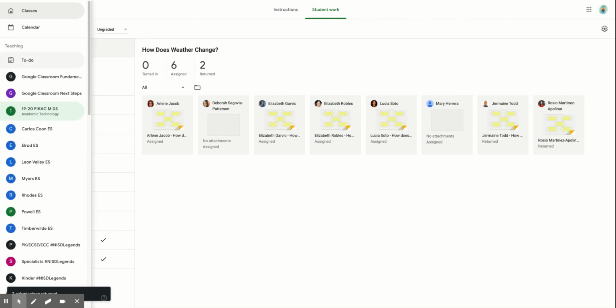So again, it's just important that we return the work back to the students, that we transfer that ownership back to them so the original owners of those files have those files back in their possession.